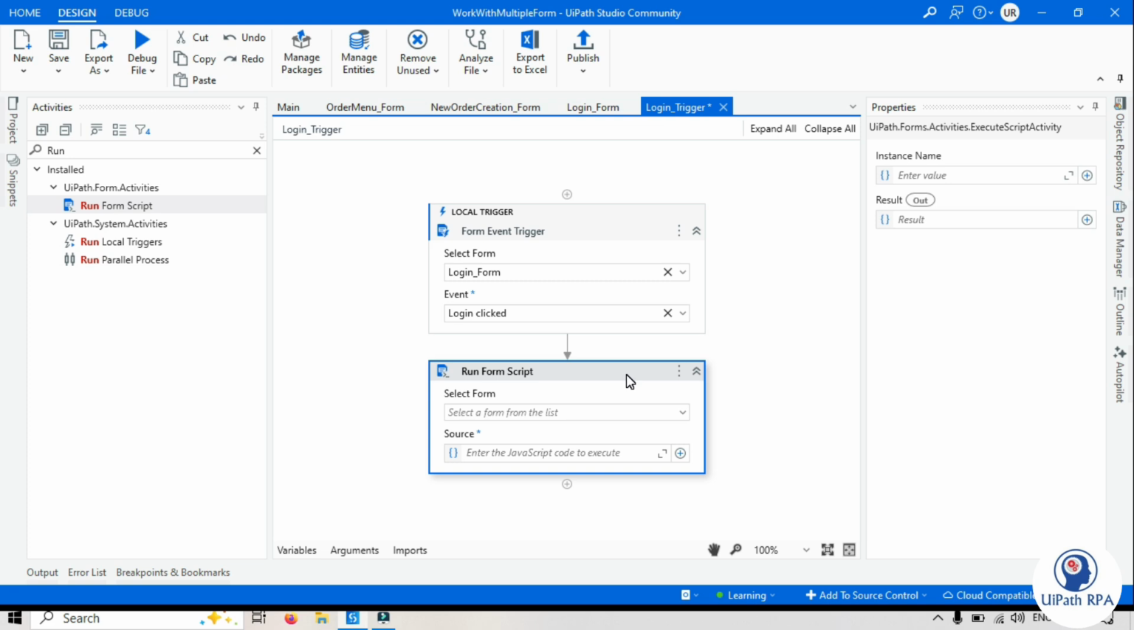This is assignment for you, that store these credentials to assets, get the credential, and whatever user enters there, match with that. If it works, then only show this alert as a login success. If not matches, then show a message, show a pop-up like login failed, try again, something like that.